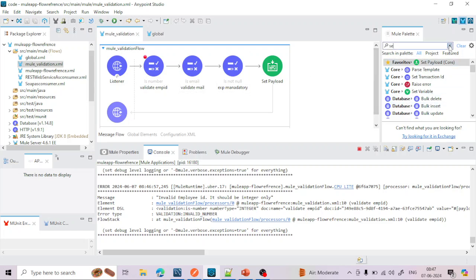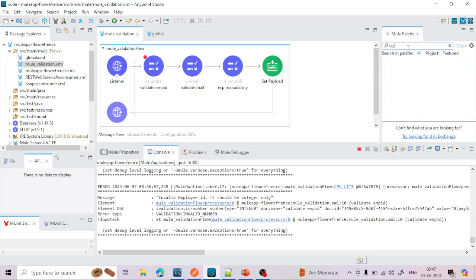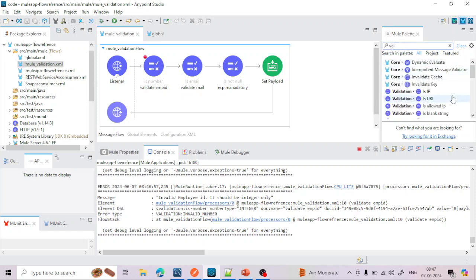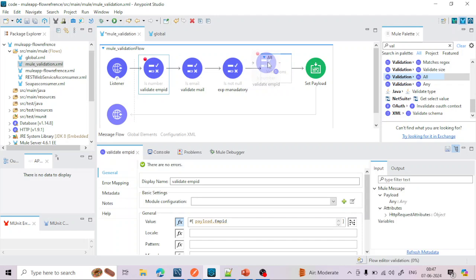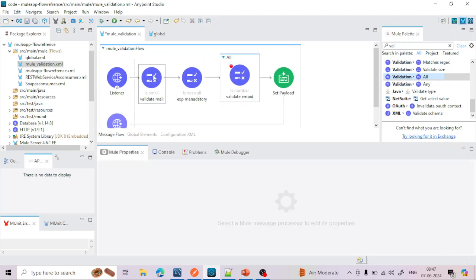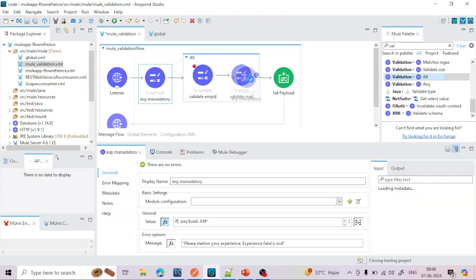If we go to the validation, and if you go below, there is an option called All. Let's drag and drop it. You can see whatever validations you keep here, it will validate at one time. Let's take an example. I am keeping this in the All, I am also keeping this in the All, and I am also keeping this in the All.